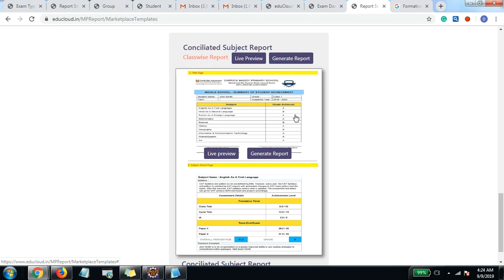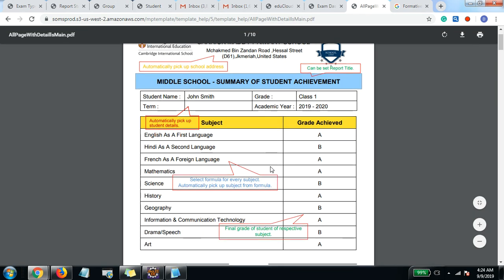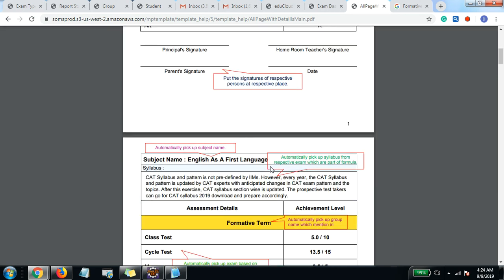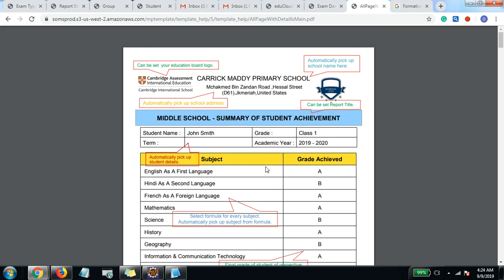One is the first page, a consolidated result for each subject, and after that there is a separate page with separate details for each subject. So let me just click on live preview. This is the report which we would like to generate. Here we can have our school name and details dynamically.